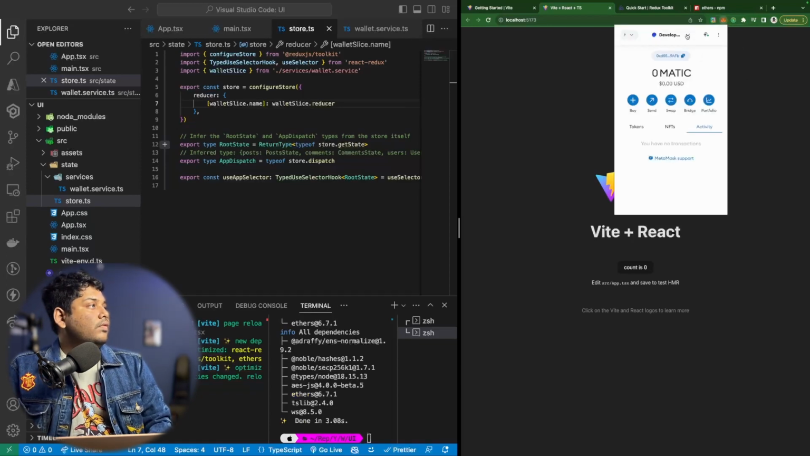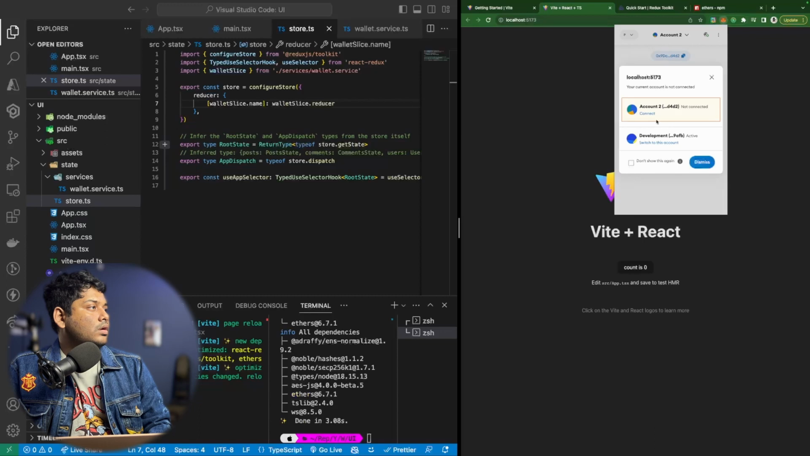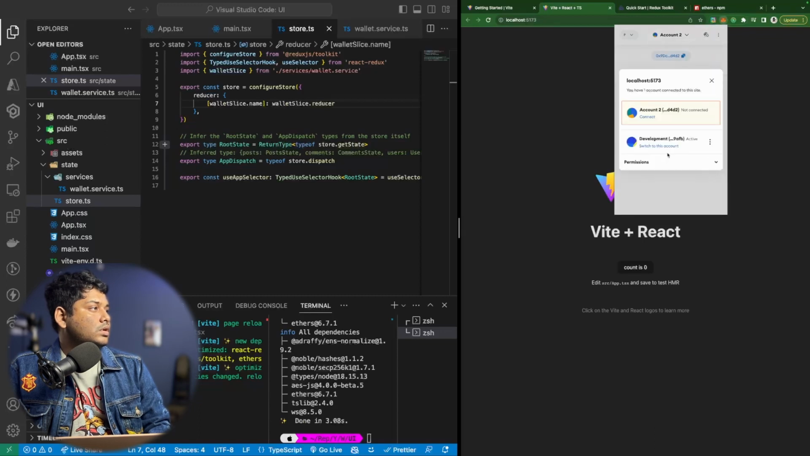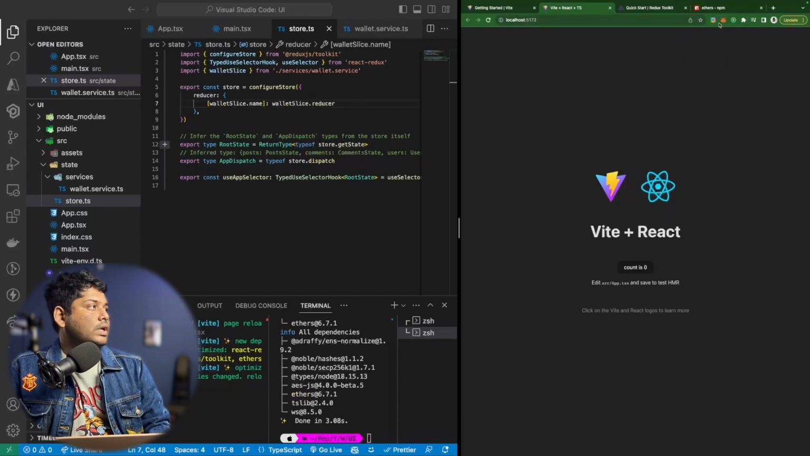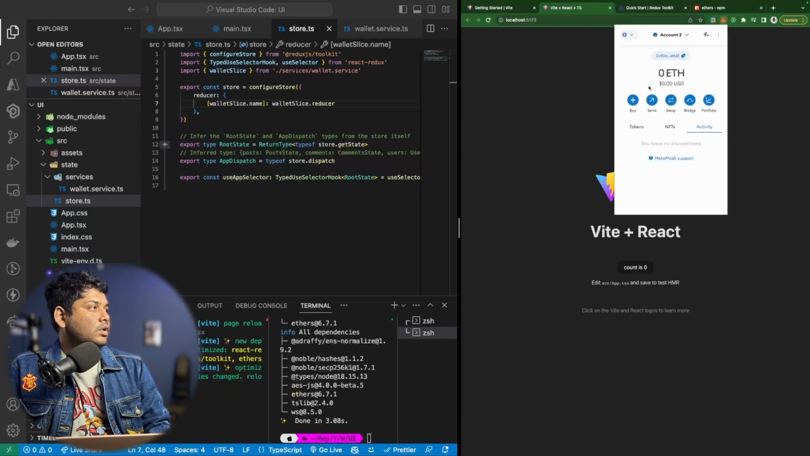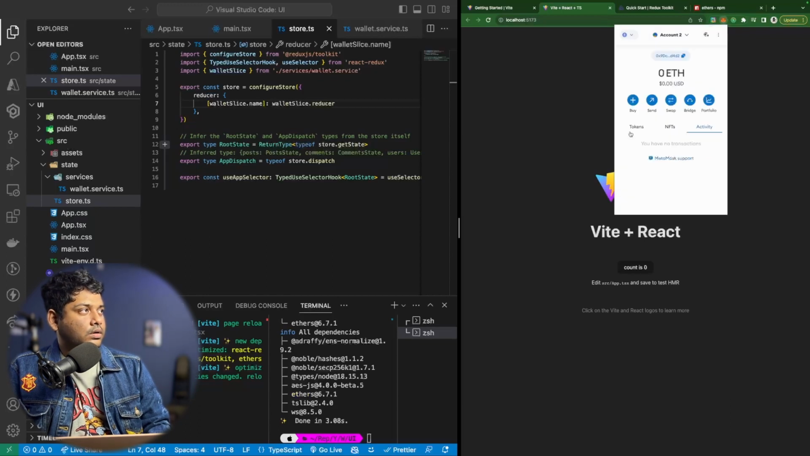Okay, so if I change the chain, let me just disconnect for now. Let me change the chain from Optimus to Ethereum. So you can see our application is also reloading. It's a very small, very fast reload, so it might not be visible easily.